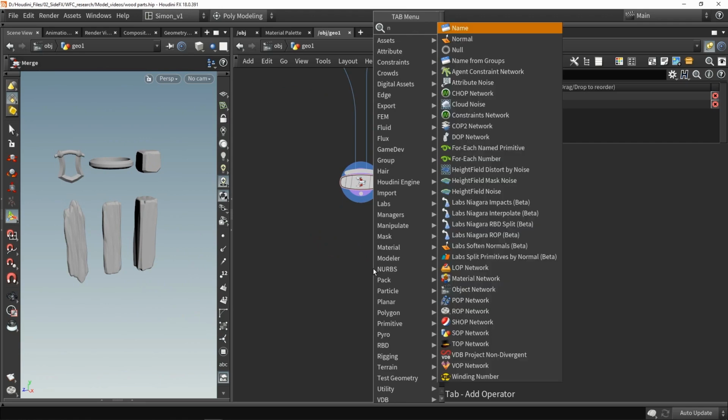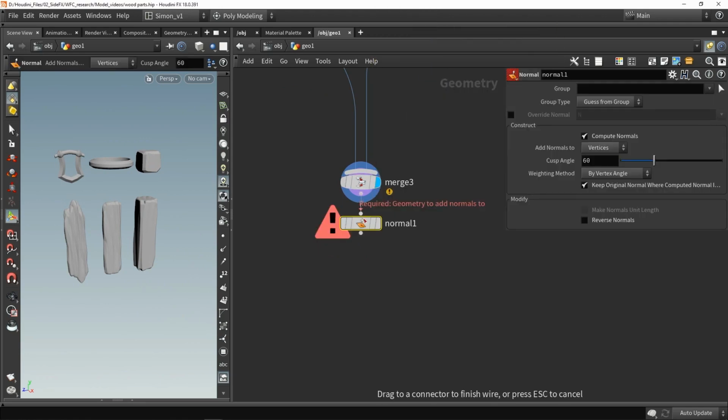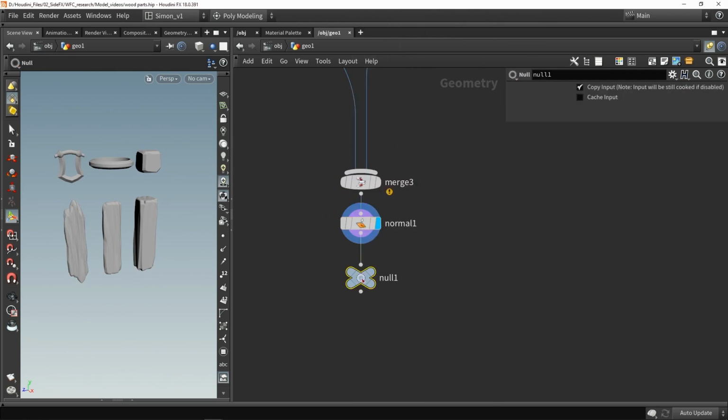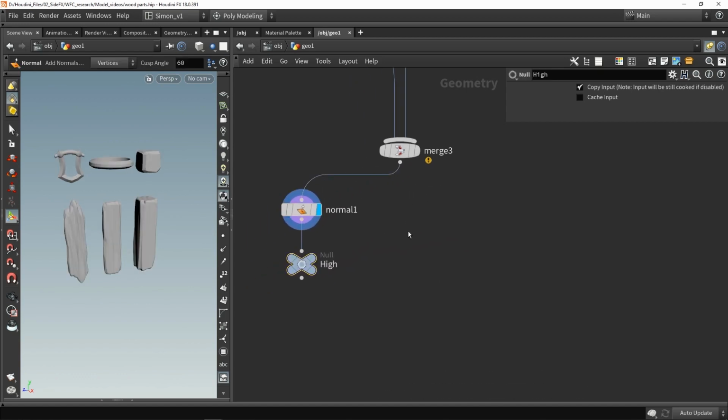So I'm going to create a normal node to make sure we have normals. And then a null node that is basically saying this is my high poly. So we can either export this or we can bake this in Houdini.